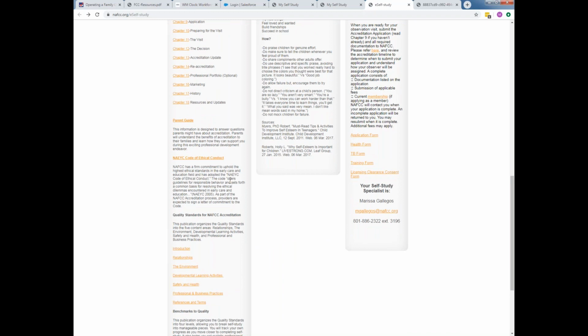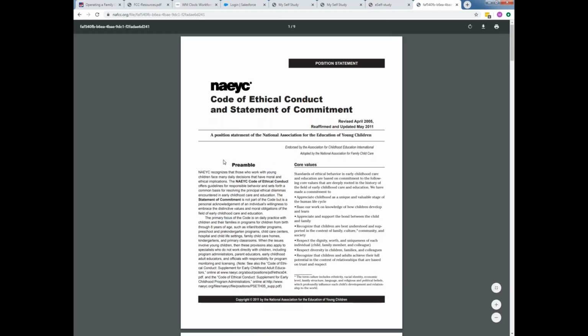There are a couple of things in here that aren't included in your physical self-study kit, so this would be a benefit of coming here. One of those things is the NAFCC Code of Ethical Conduct. This is something that you must read and sign before you can submit an application. On part of the application, it will ask if you read this and you promise to live it, just to be ethical in all that you do in your child care program.